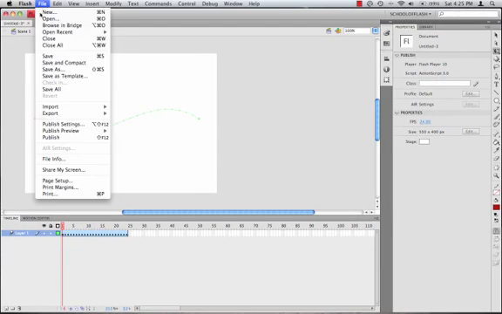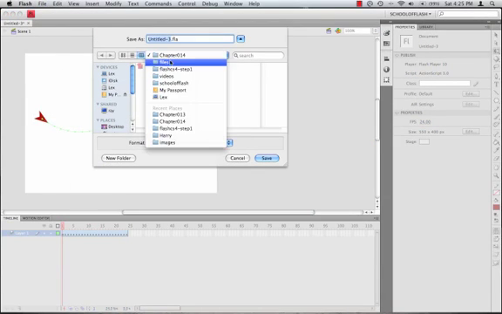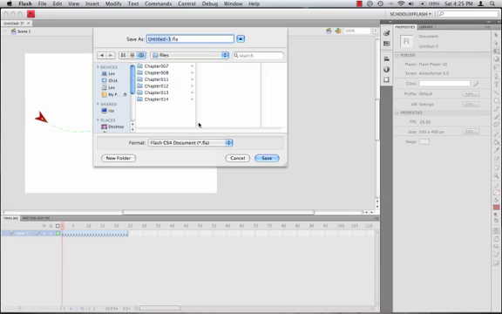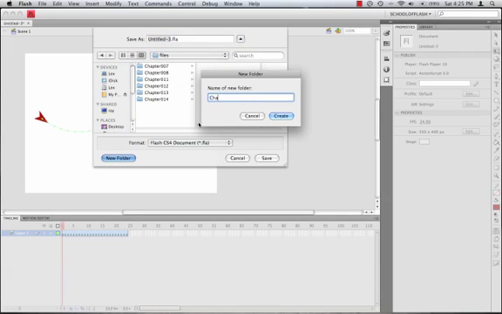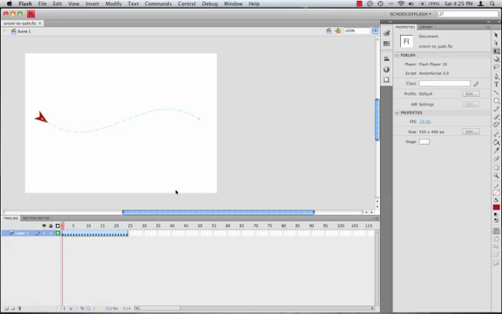So let's save our file. File, Save As. Inside our Files folder, we'll create a new folder called Chapter 15. And in the Chapter 15 folder, I'm going to save this as Orient to path.fla. So that file is available for you if you want to take a look at it. We'll click on Save, and we'll move on with the next video.